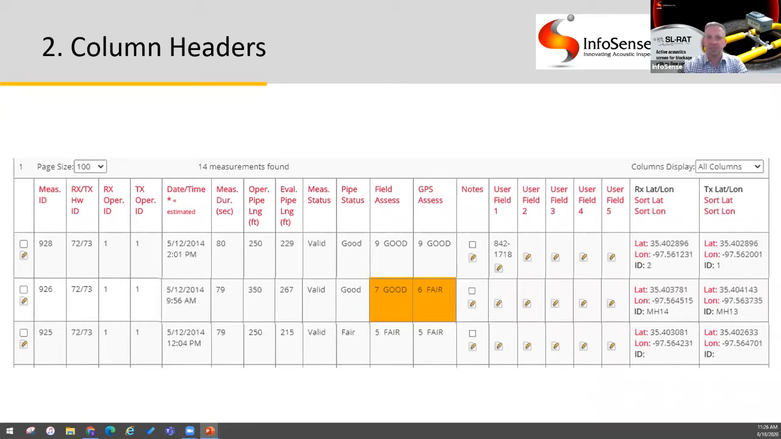The last two columns are the GPS coordinates of each the RX and TX when the test was completed. I also want to point out that there is an RX endpoint ID field and a TX endpoint ID field in these columns with the GPS data. This is the perfect place to enter manhole asset ID numbers to label where the RX or TX was sitting during the test.